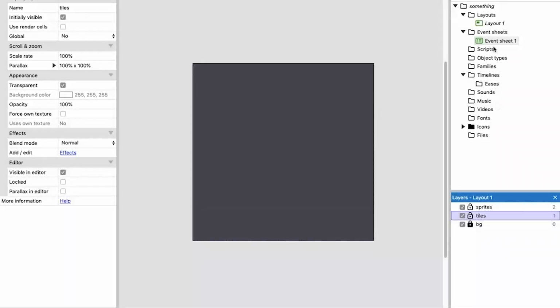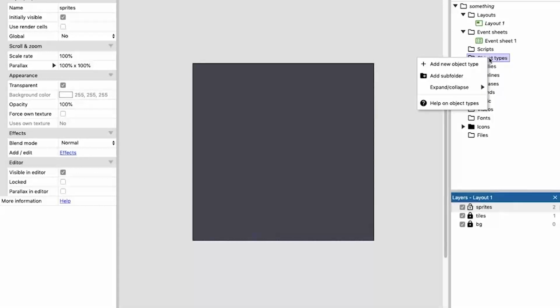The next thing we're going to do up here, where it says sounds and music and videos in this project tab, is we're going to add some characters in. So I'm just going to lock tiles as well, just to make sure we're not on there, and go to sprites. So I want you to click on object types. Right click it, or control click it if you haven't got a mouse, and go to add new object type.